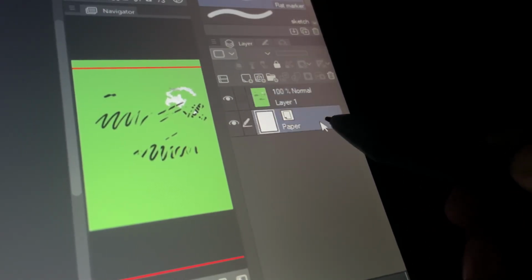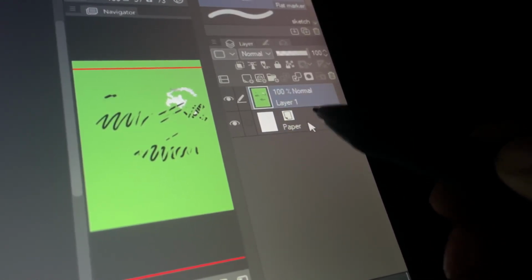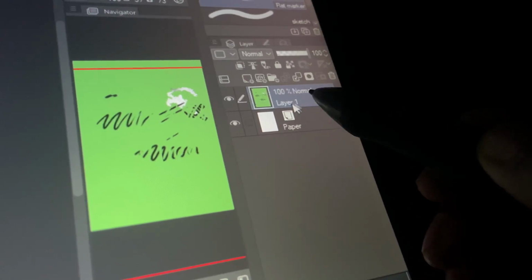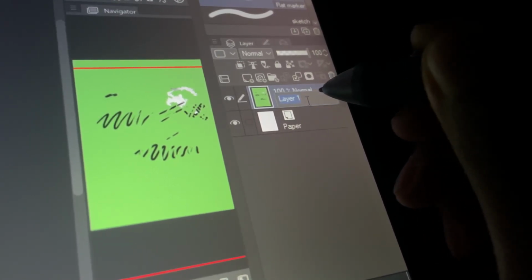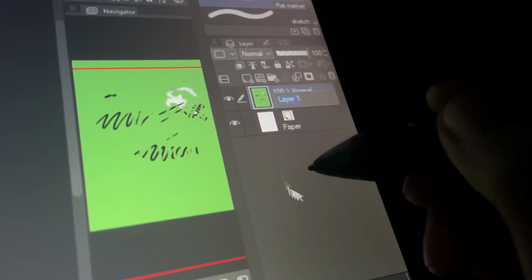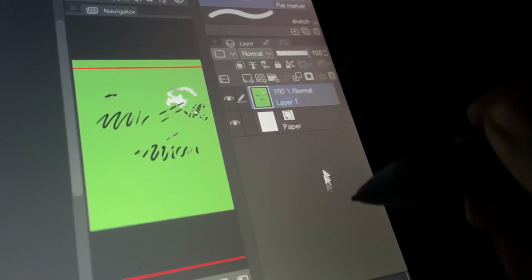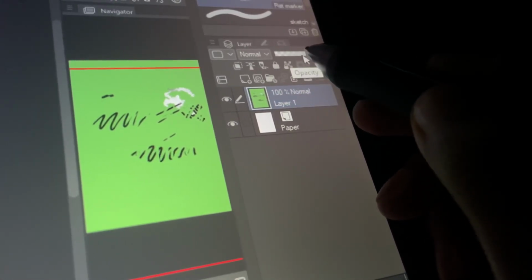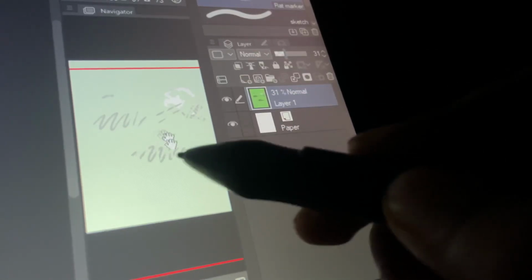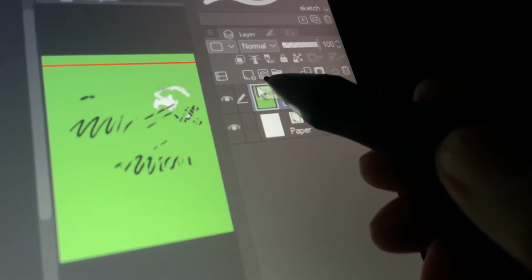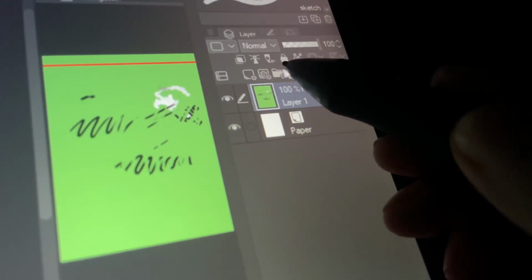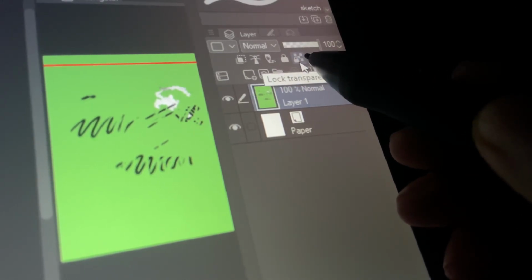This is how the layers work. You are given a background and a layer 1 by default. Do not draw on the background, draw on the first layer, and then you can keep adding layers on top of it. Sliding this bar will allow you to adjust the opacity of the selected layer. You can add new layers here, create a new folder here, and this is the alpha lock.